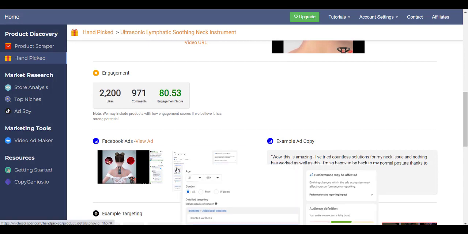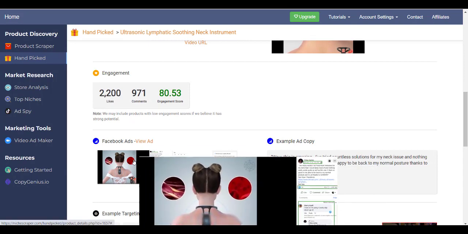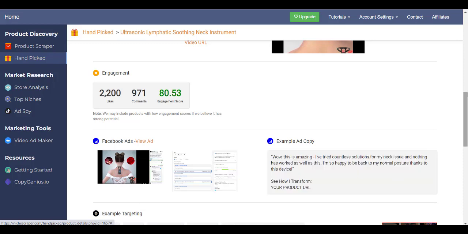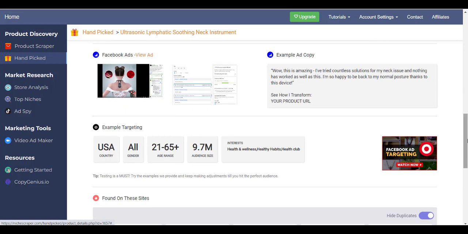They show the Facebook ad, how it's going, the performance of the Facebook ad, and they show the ad copy. They're basically giving you everything to just copy and paste. They give you an example targeting USA, so you don't even need to run any testing. I already said testing is a must. Try the example for some adjustment.